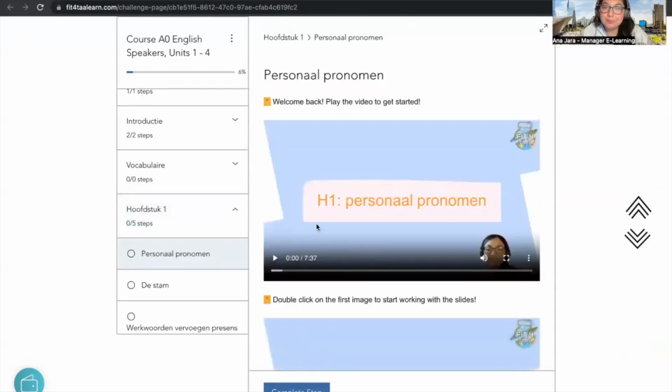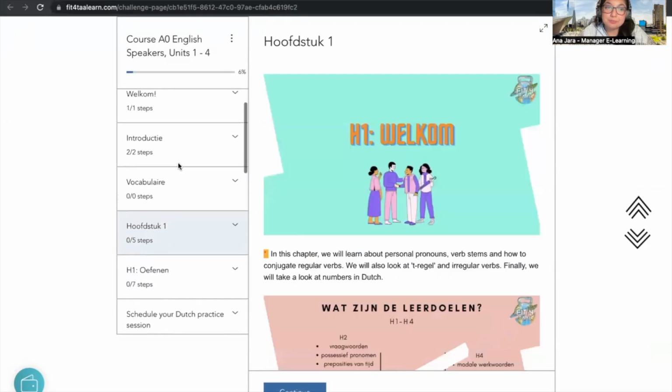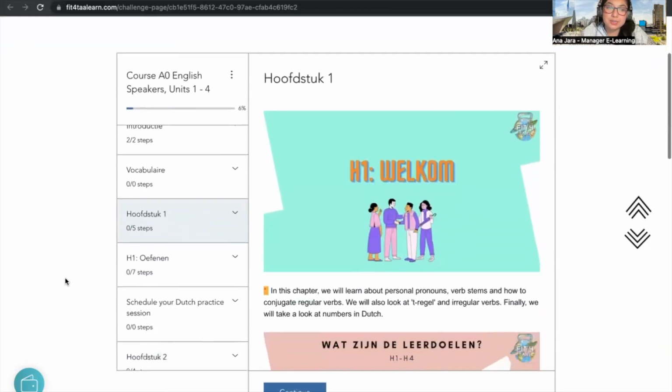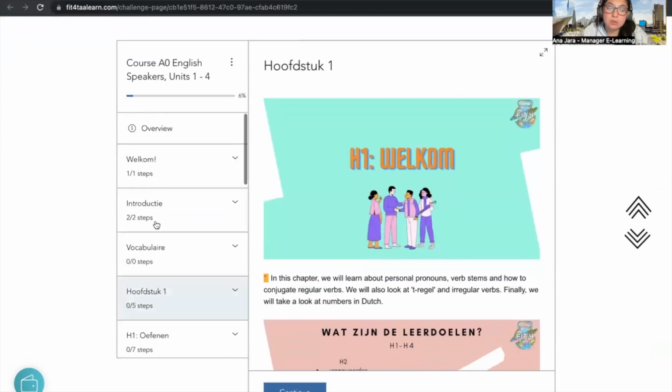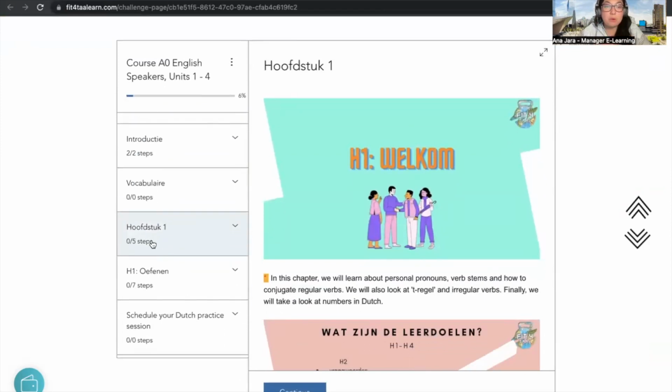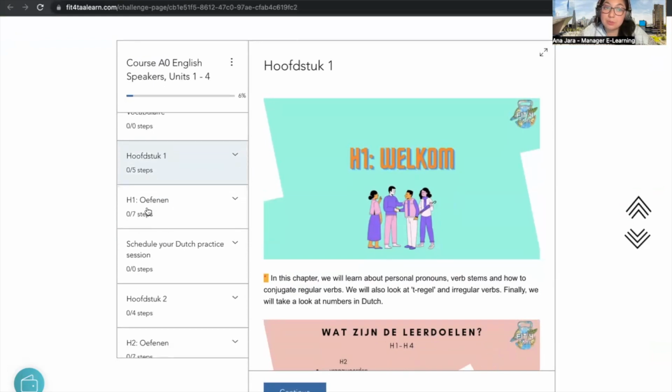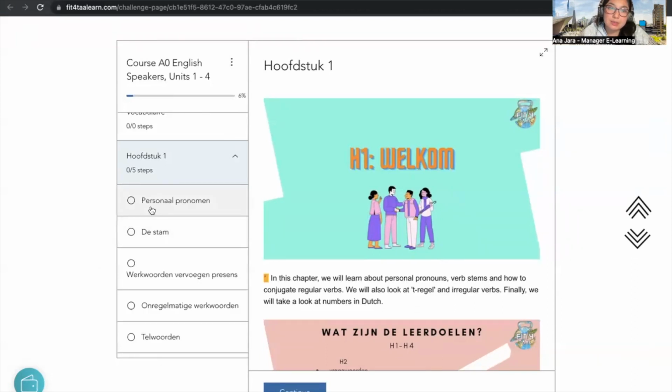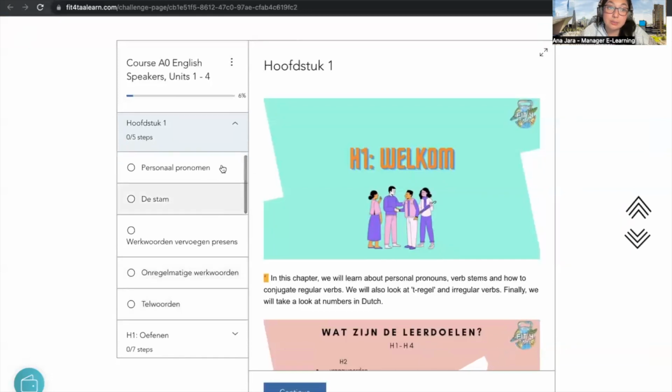So you click on continue, and then you can see here on the left side that you can scroll and see all the different chapters. So now we're in chapter 1, but you can see that after chapter 1 we have hoofdstuk 1 oefenen. So the structure of this module is that for each chapter you have a section where you have all the exercises, where you practice all the topics that are dealt with in the chapter. And by clicking on this arrow, you can also expand the different content of each chapter, of each section.